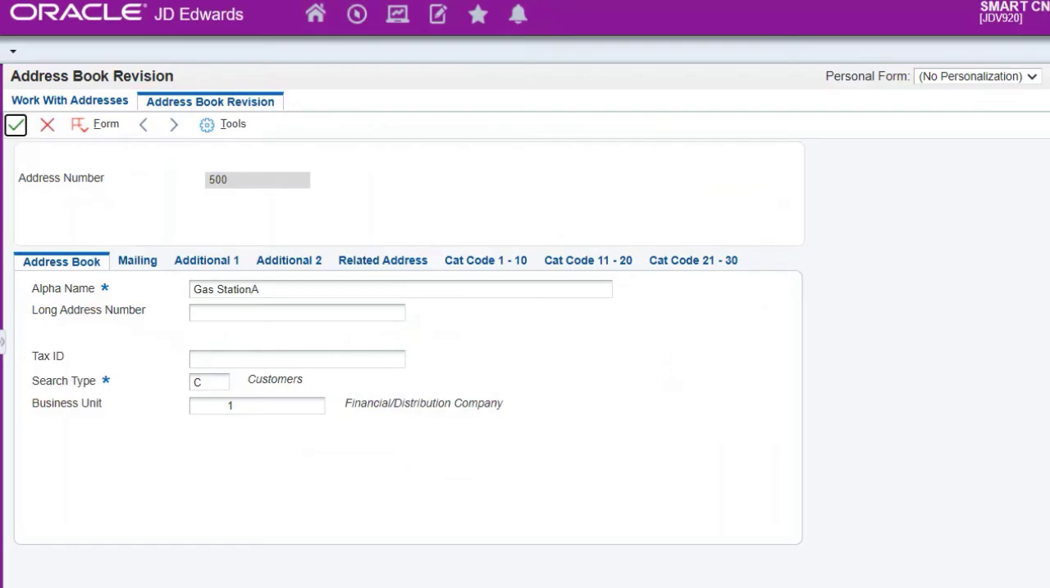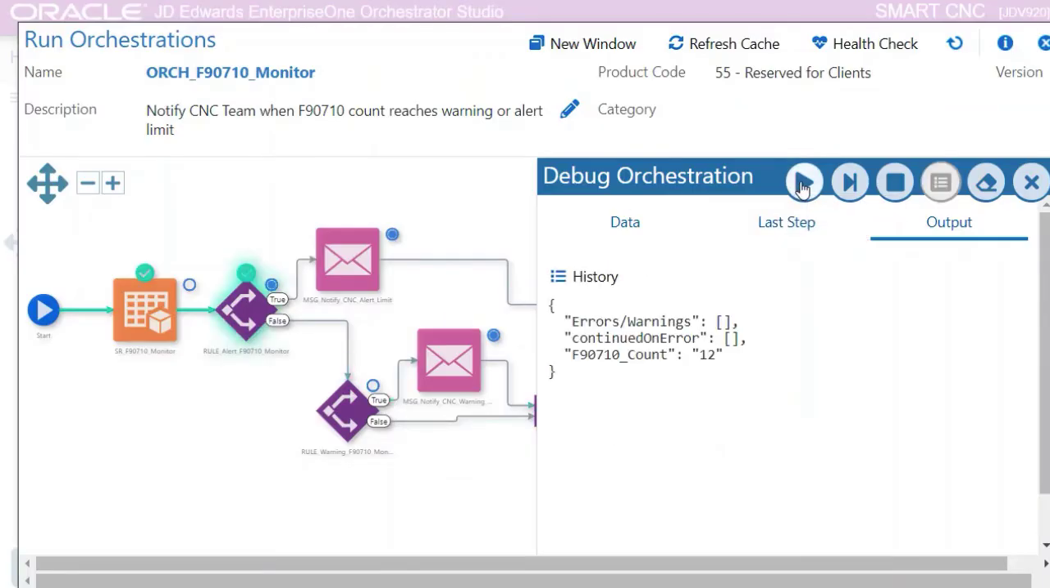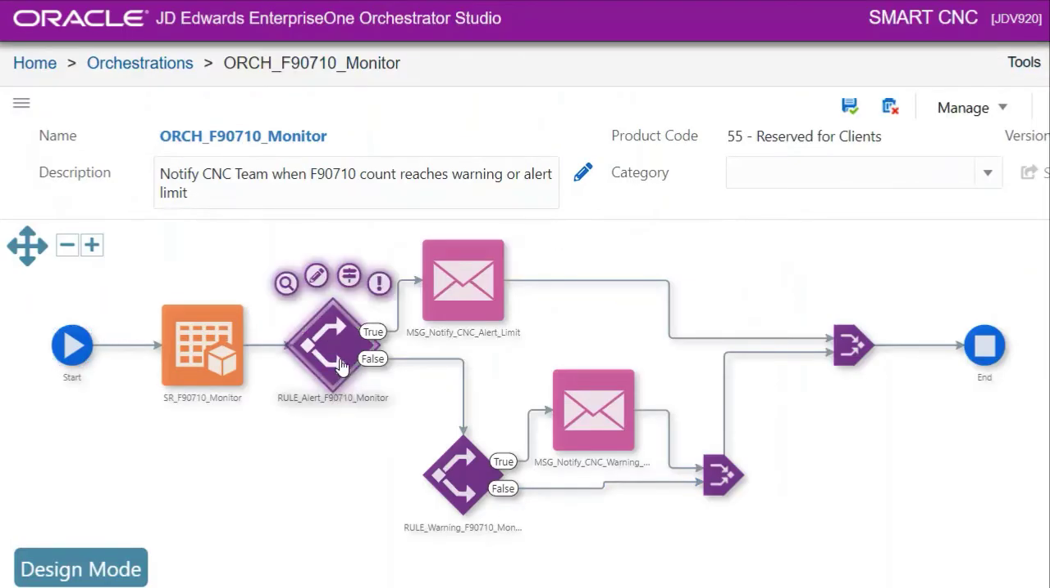Now let's test the alert state after creating some more records for a count of 12. Click the run button, which will take us to our first breakpoint. Click run again and it takes us to the notify message because the rule gave a true result.